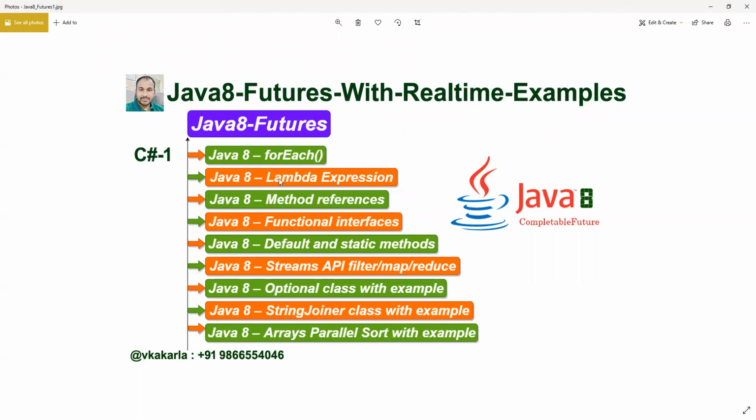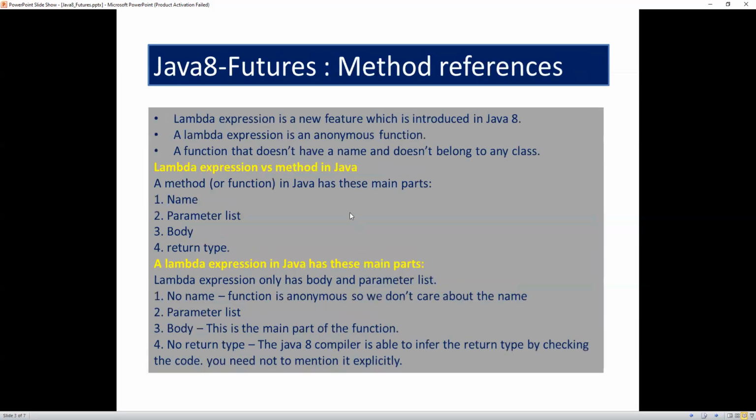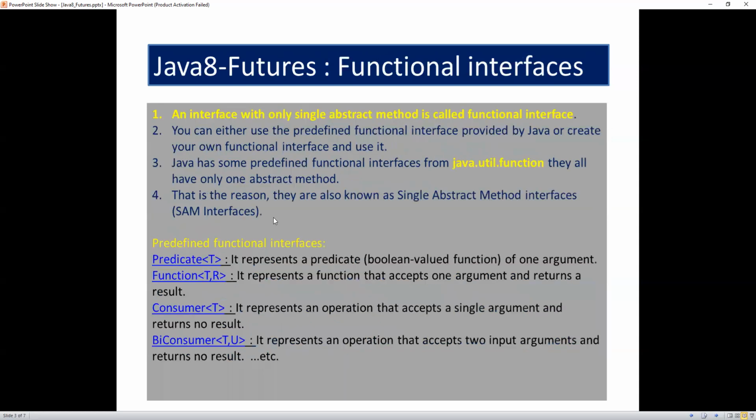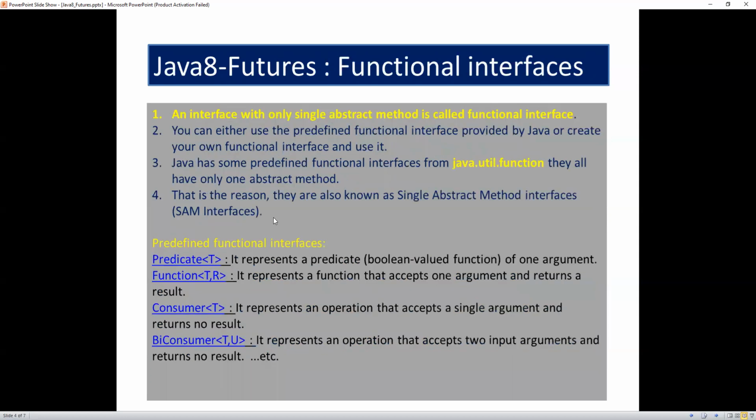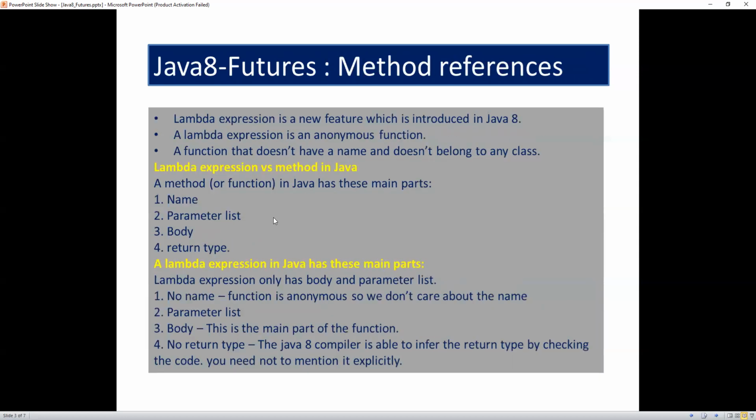So lambda expressions are fine. Now, method references. What are method references? Method references are also a new feature in Java 8, and lambda expressions are a new feature introduced in Java 8, right? And a lambda expression is an anonymous function, a function which does not have any name. I think I didn't provide the method references example. Fine, no issue. I will tell you.